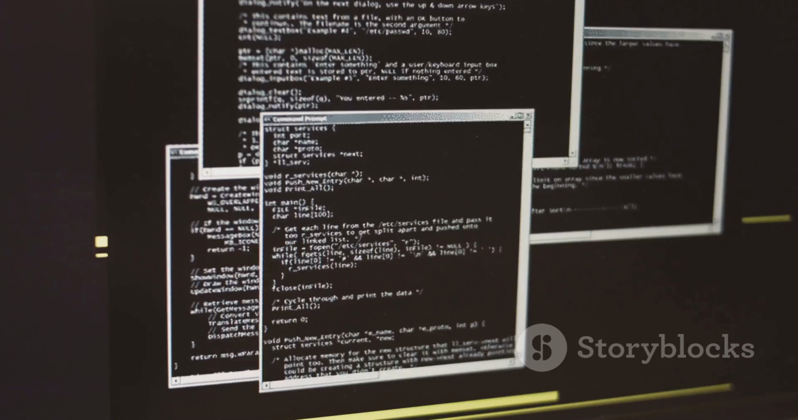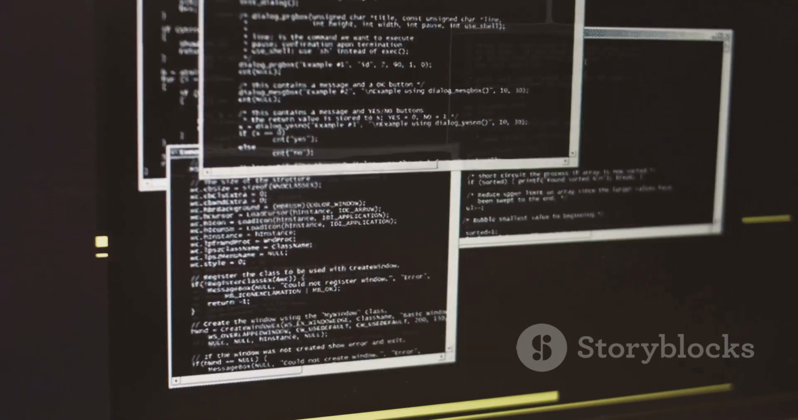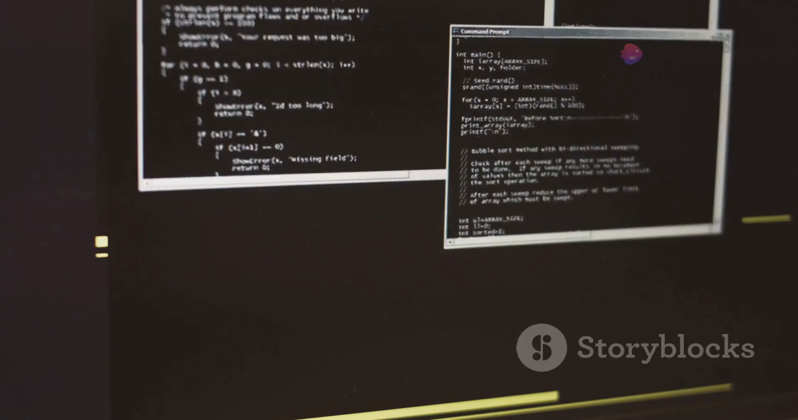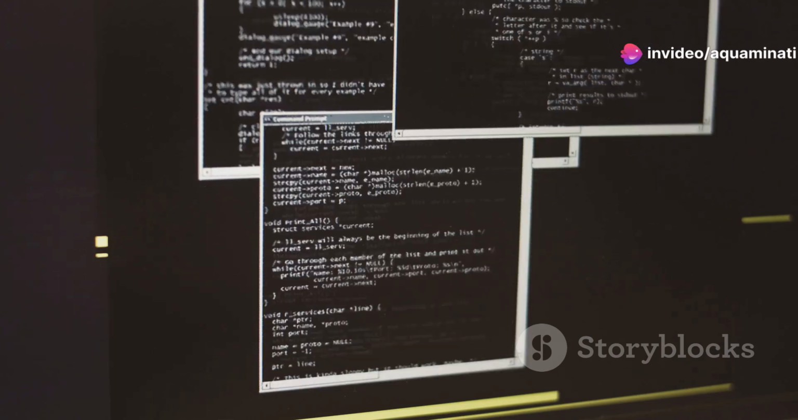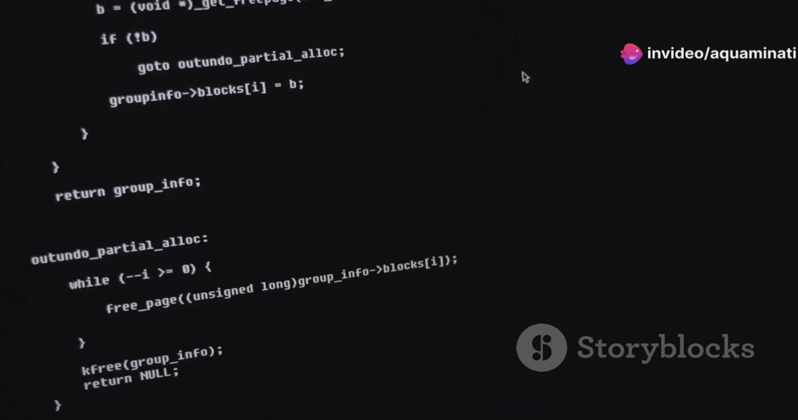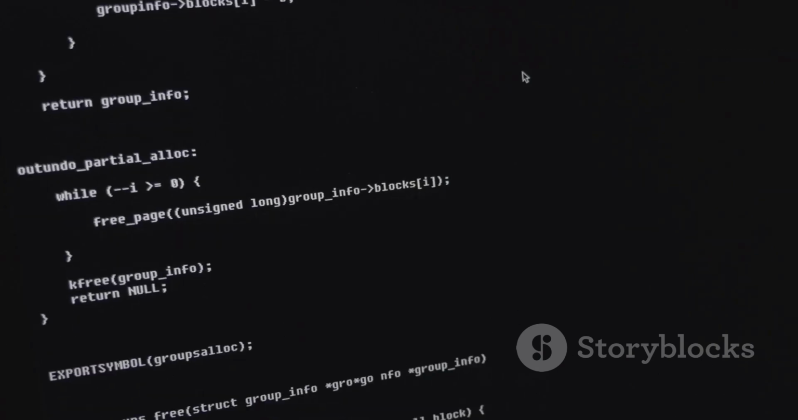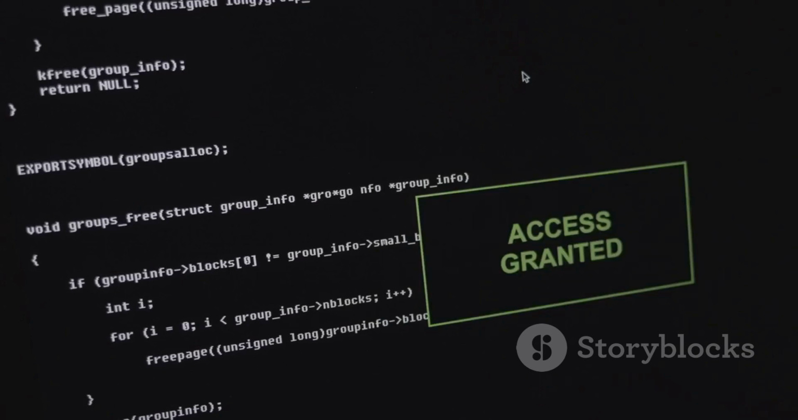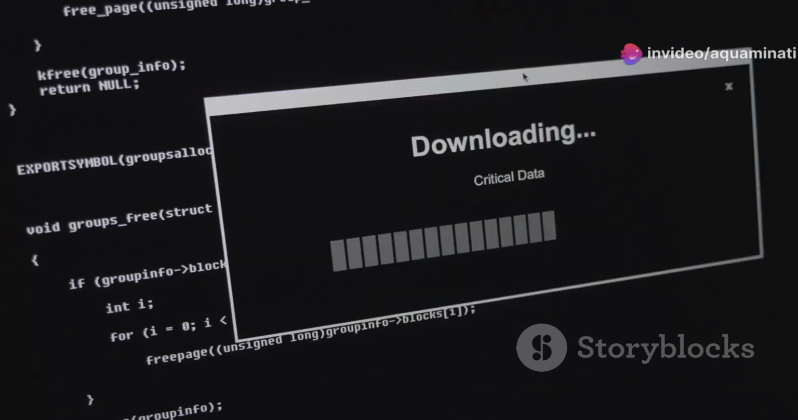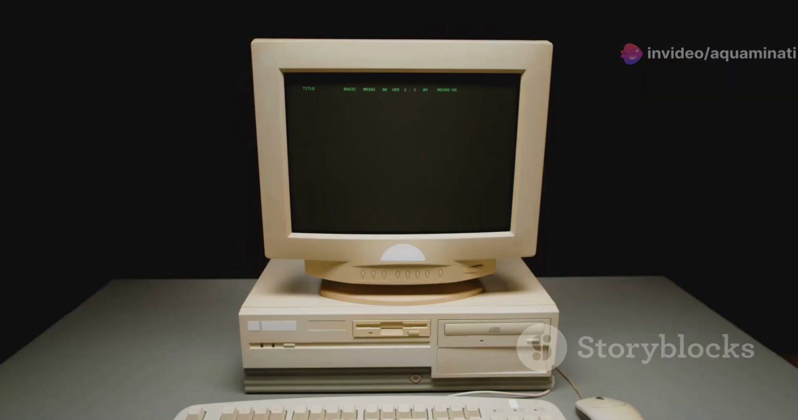Key directories like /bin, essential programs, /home, user files, and /var, variable data, are your landmarks. These directories serve specific purposes and help keep your system organized. For instance, /bin contains the essential programs your system needs to function. /home is where all your personal files reside, and /var holds data that changes frequently, like logs and temporary files.